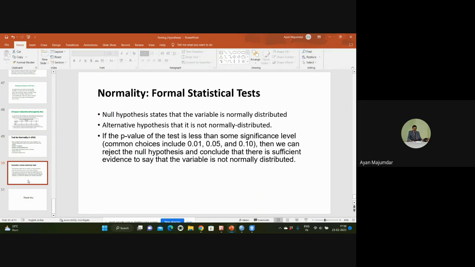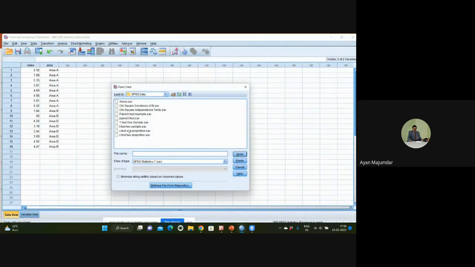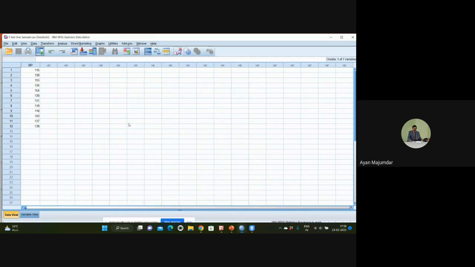In the same way, we will compare the p-value with the level of significance. And if the p-value is less than the level of significance, we will reject the null hypothesis, or else we will accept it. Let's check. The first example which we have taken, this was the sample.